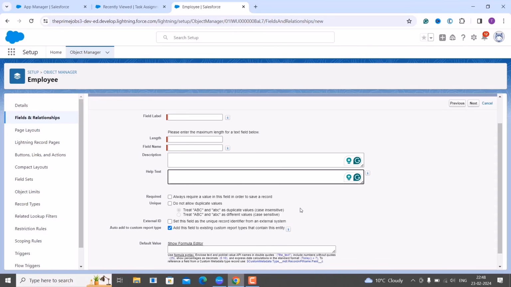Moving ahead, we have a required checkbox. If you check this checkbox, it makes the field mandatory and ensures that the user must provide a value in order to save the record. Without entering a value in this field, you can't save the record if you check it as required.